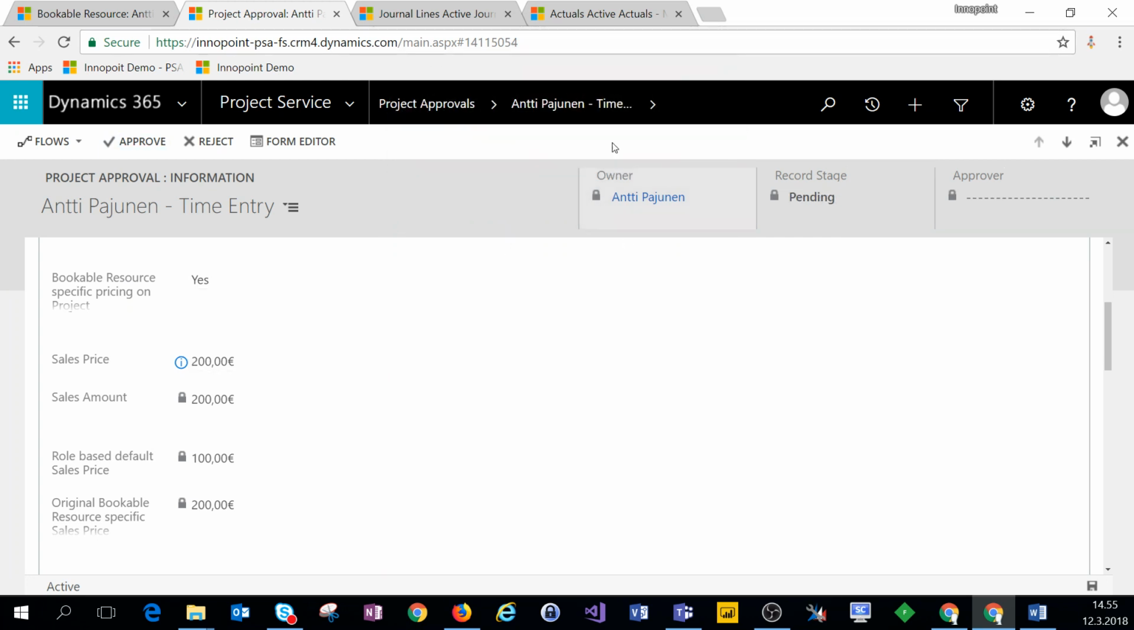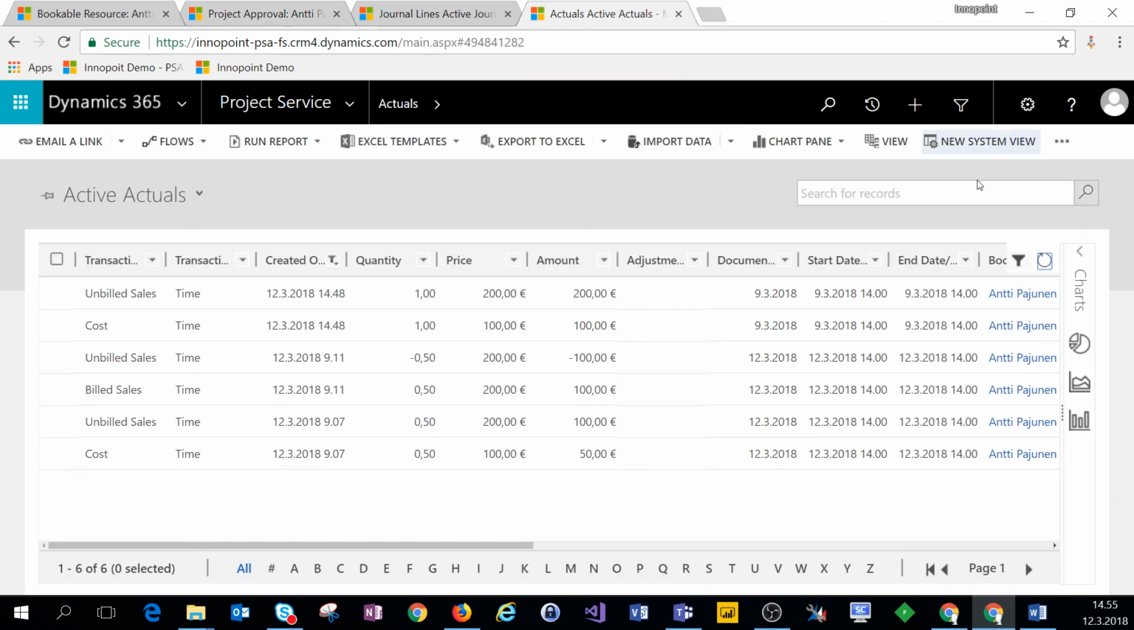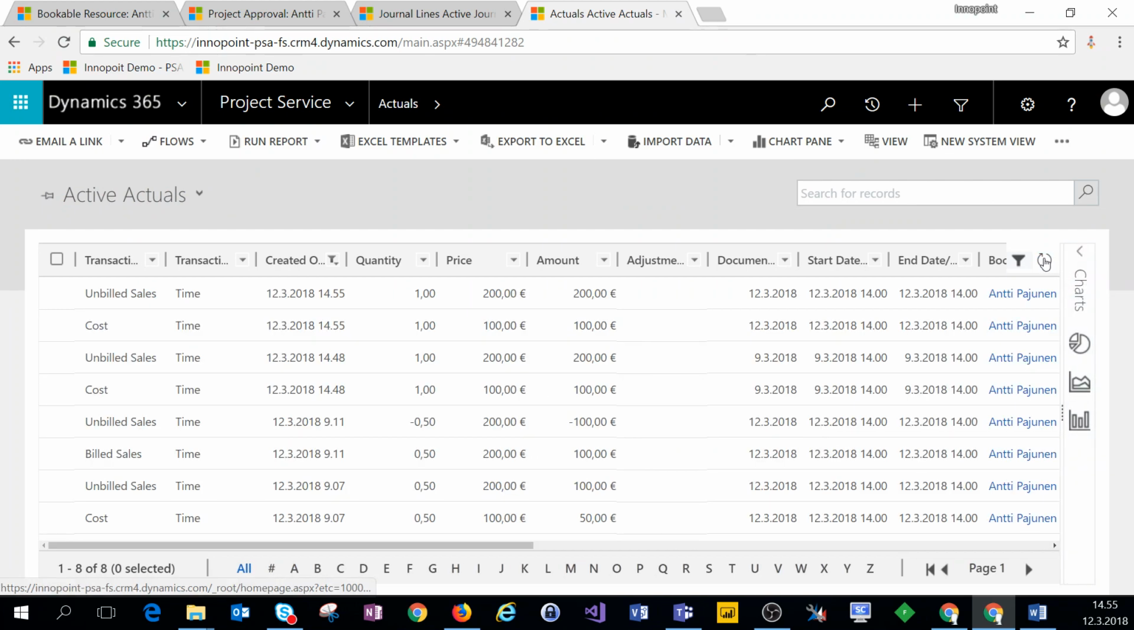Here we go. Let's jump to actuals. Let's refresh. And we can see that we have an unbilled sales actual for 200 and a cost actual for 100. So everything seems to work just as intended.